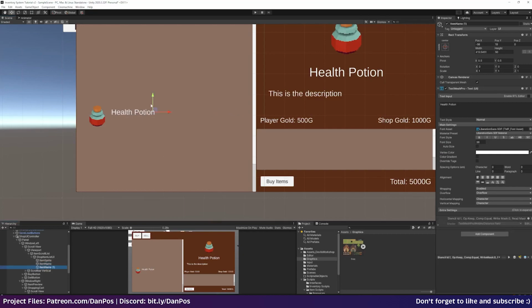We'll duplicate this, move it down. This will be the item amount. So this is going to be how many of the item the shop has. So we'll say it's got 5 potions. And I'm just going to make this a little bit smaller than the text and the name of the text.